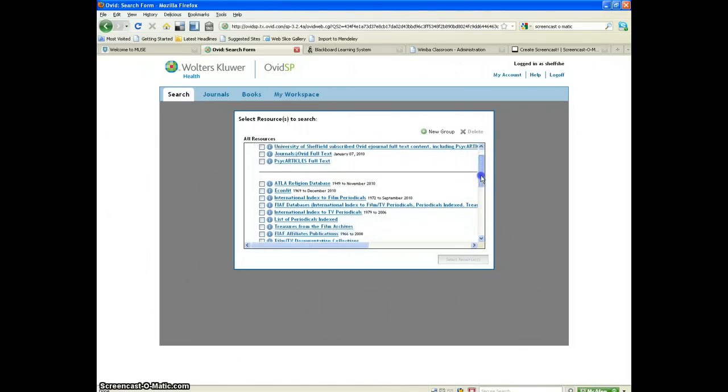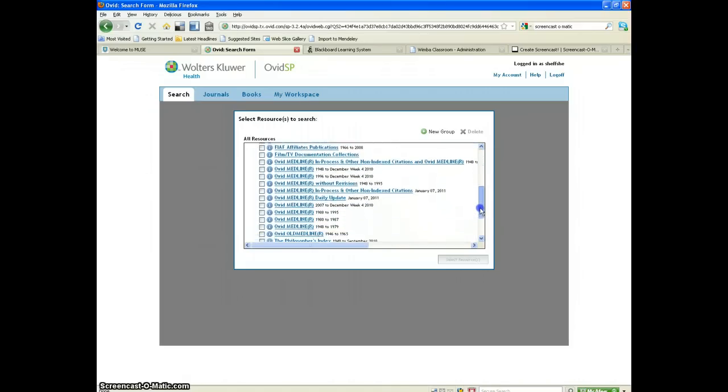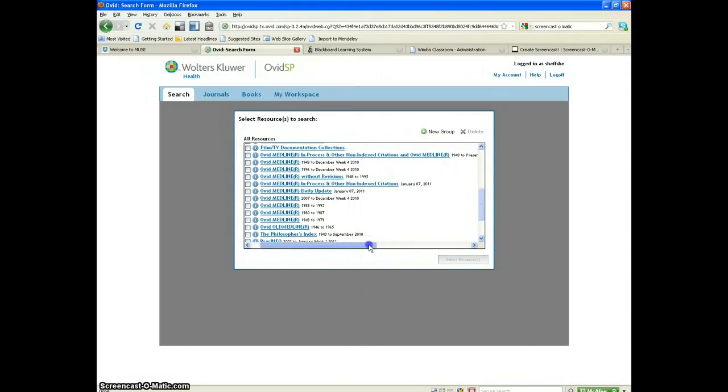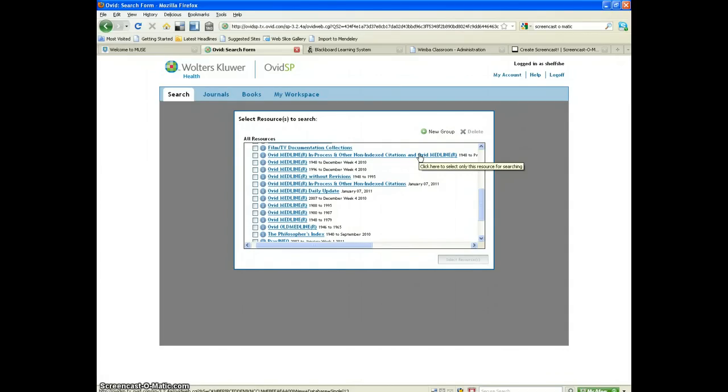gives access to. So if I scroll down a little bit, you can see here are all the Medline options, and I'm going to go into Medline, in process and other non-index citations, and Medline from 1948 to present. That's Medline in its entirety, all the records that you can search. You might not need to search back as far as 1948, but we can limit our search once we're into Medline, so that's the one I tend to use every time.